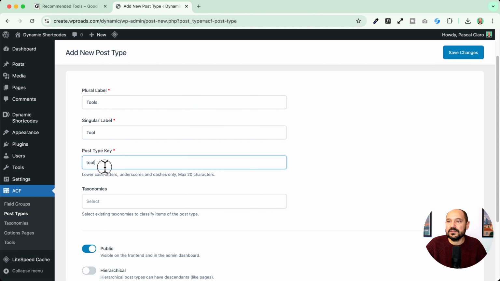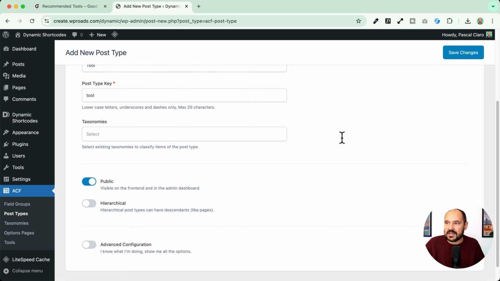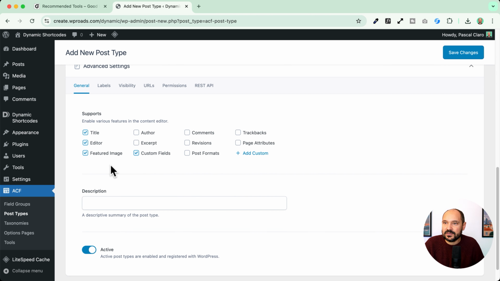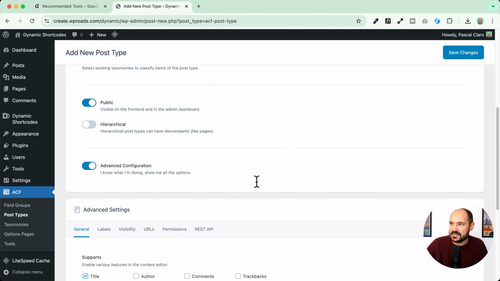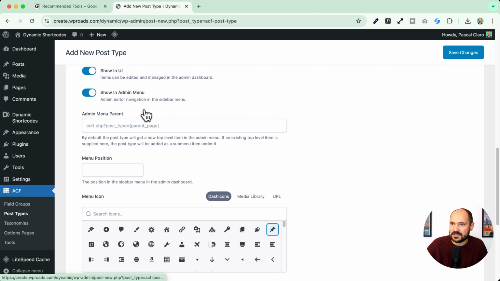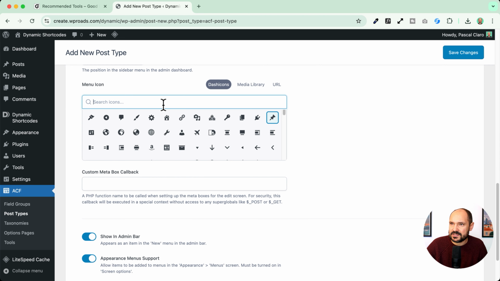The singular, the plural, and so on. Taxonomies, I don't have them right now. If I want to enable an advanced configuration, I'll just make sure to have a featured image, the editor, the title, and I do not need custom fields because I will add them to the field groups. And yeah, I just need this. And let me quickly check the other stuff here. Visibility, it's okay.